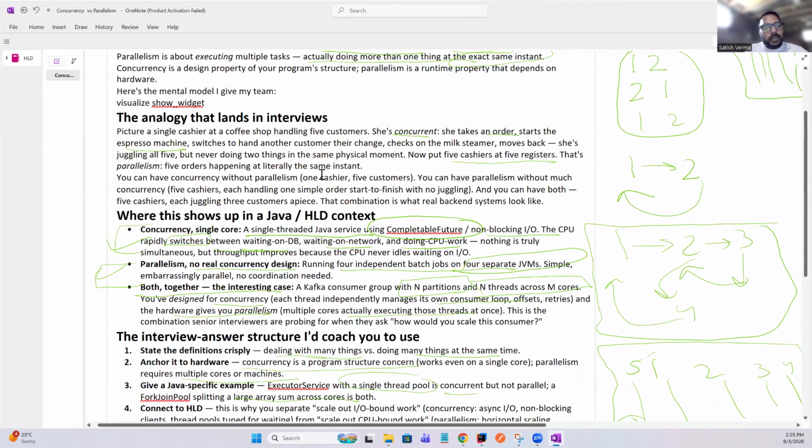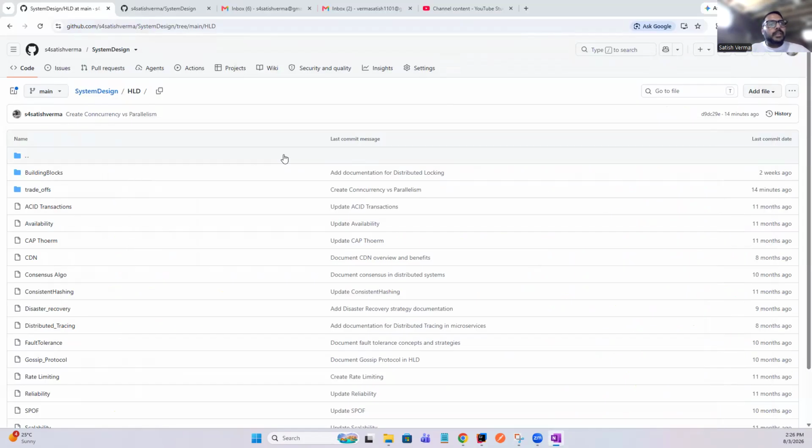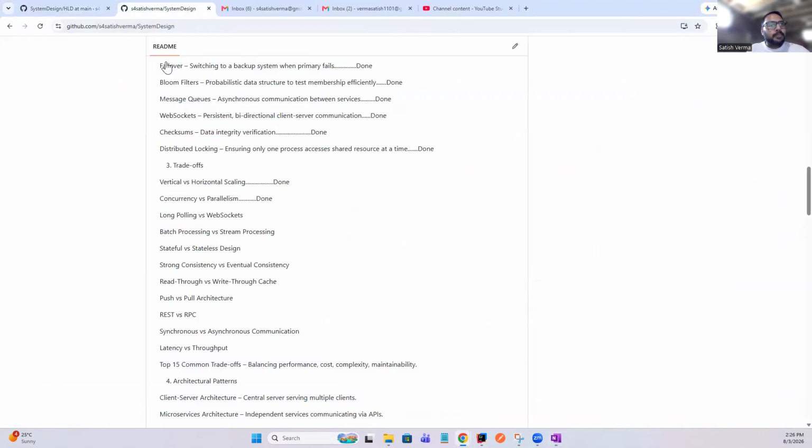If you have any question, you can comment it out, and we'll meet in the next video for our next topic. I hope this concept is clear to you. Concurrency and parallelism, very simple and important as well. Next video we'll discuss long polling and web sockets. Again, important. But here this topic is very important.